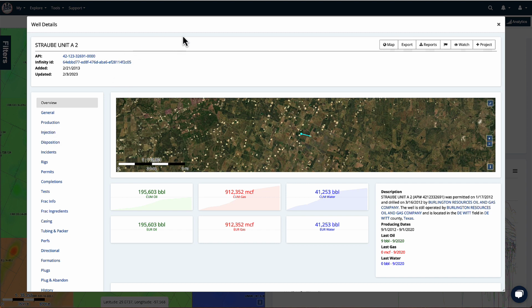So kind of just moving down the page, you can choose the map if you want to isolate this one well. It'll just drop you in a map of just this well. I can export the data for this well. I can generate a single well report like a scout ticket or a well detailed report. I can watch this well. I can add it to a project, or if I see a bit of bad data, I can flag this and we can review it and ensure that our data is staying up to date and fixing any issues that you might find. And then a quick overview.